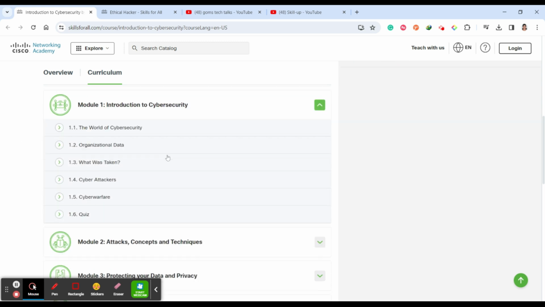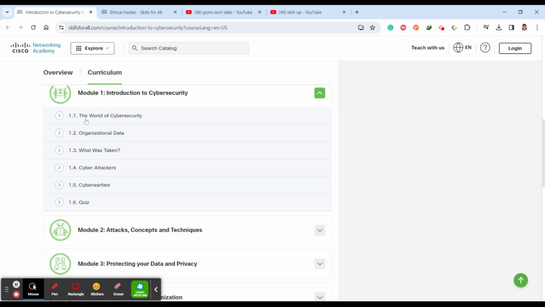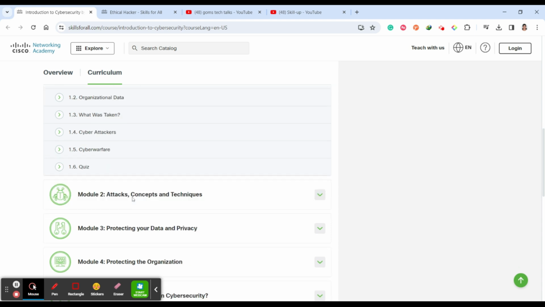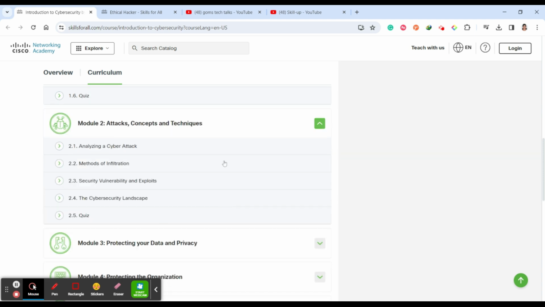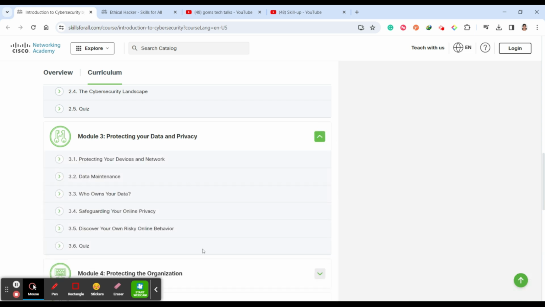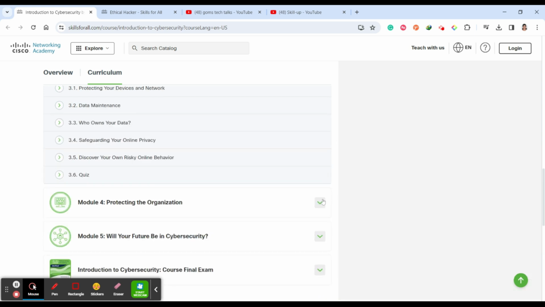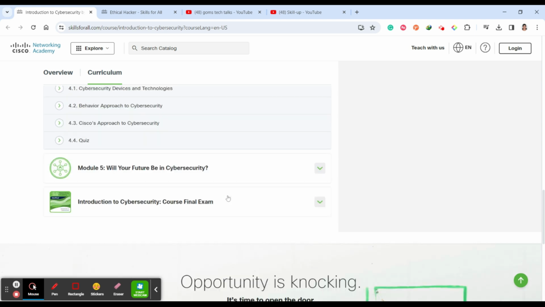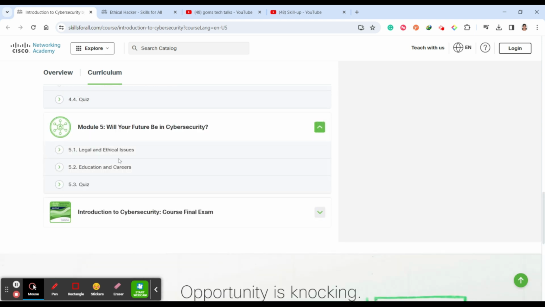In the introduction to cybersecurity, they talk about the world of cybersecurity, organizational data, what was taken, cyber attackers, and cyber warfare. The next one is attacks and concepts: what are the various attacks that can happen and how you can protect your data. And finally, protecting the organization's data as well. And then they take you to the question: will your future be in cybersecurity?